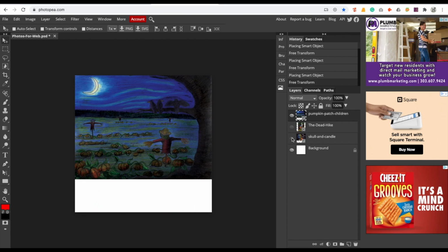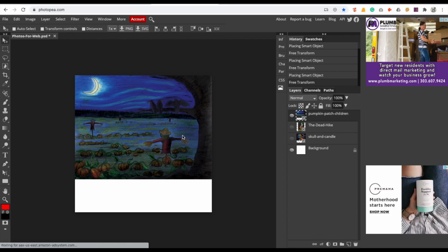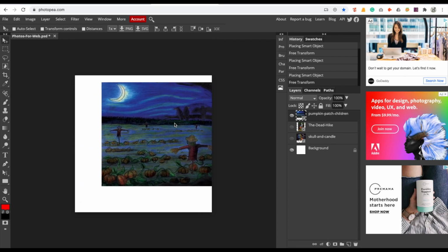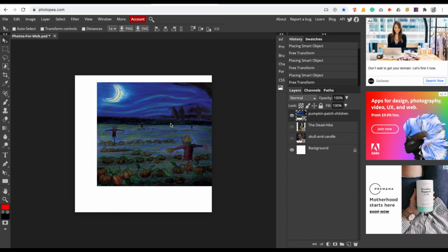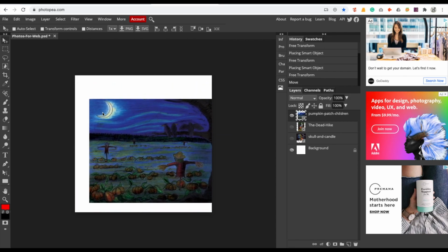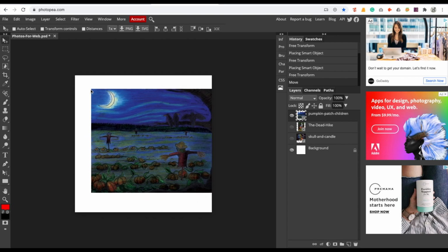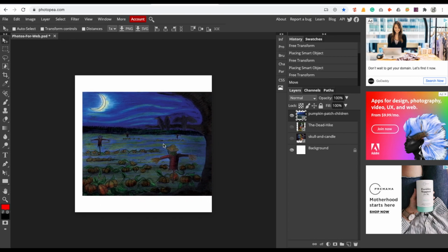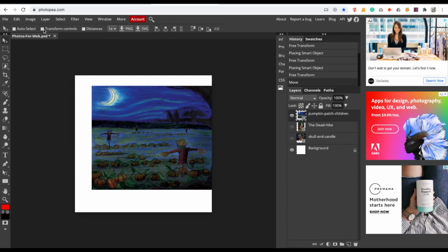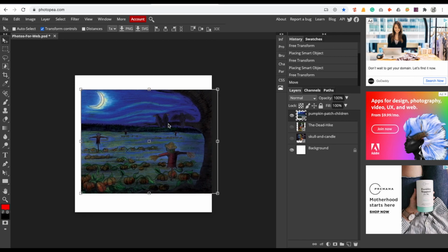So I'm going to start with this photo right here, and right now you'll see that I'm just moving this around and there aren't any transform controls. That's a really easy fix, and it can be really annoying if you don't know how to fix this. Go up into this top bar and click transform controls, and ta-da! Now you can change the size of this. And that works for Photoshop too.